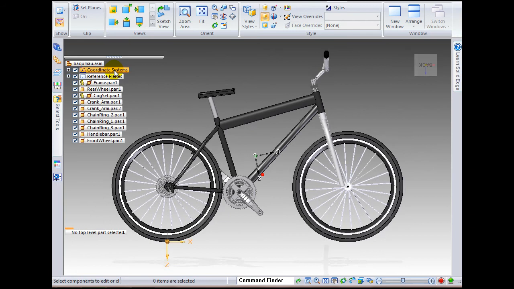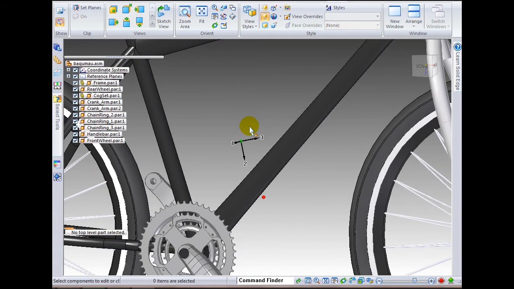The reference coordinate system is located at the contact point of the rear wheel, and mechanical properties were established along it, so that we have the center of mass where the green point indicates, and the center of volume where the red point indicates.